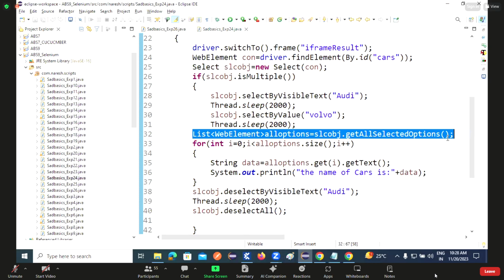If we want to print the selected options with duplicates also, we need to use a for loop. Okay, next line.